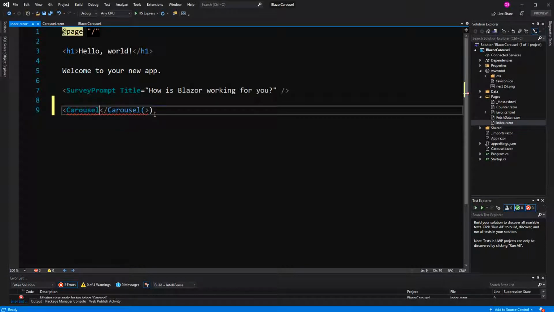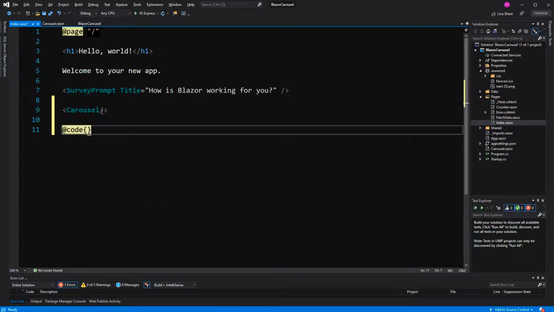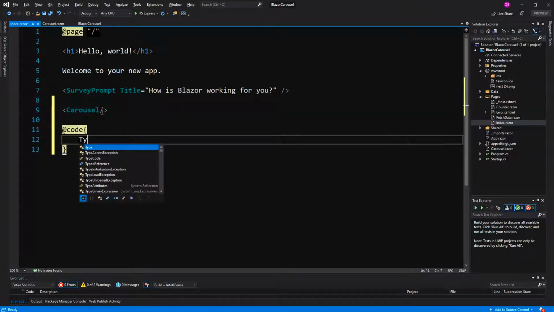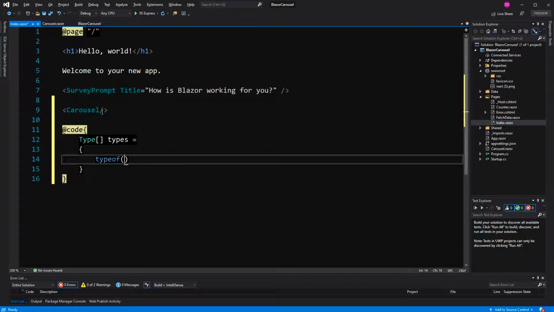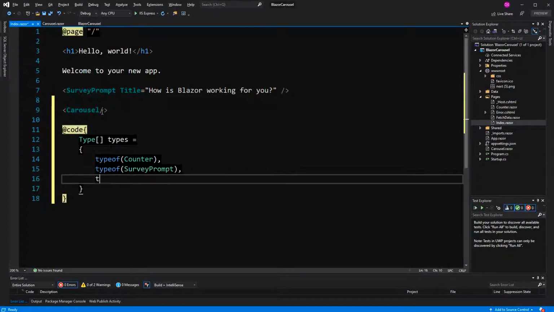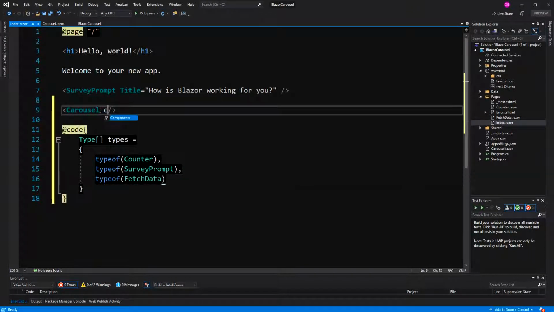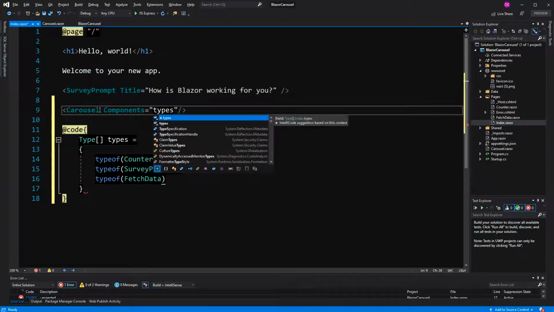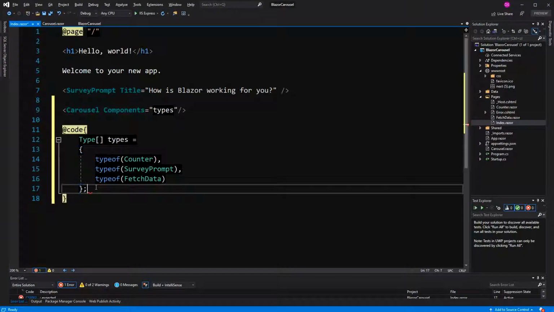Now, before we can render it, I also have to define the type array. Type of counter, type of survey prompt, and then type of fetch data. And then I'm passing it here. So components, types. Here the semicolon, because it's an assignment.